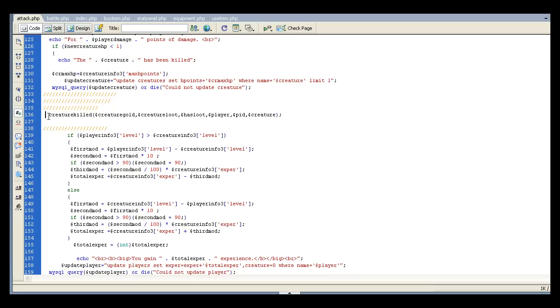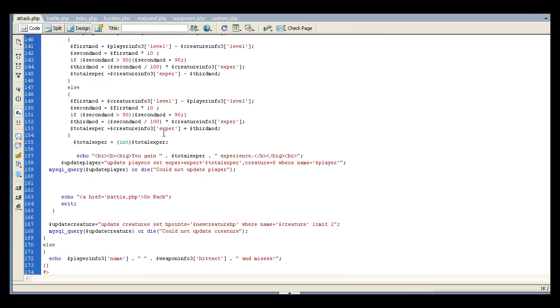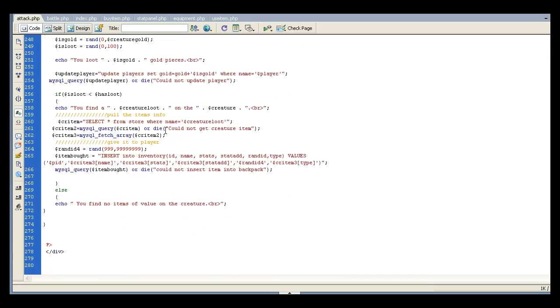And then it comes in here and it does a function. This is the function, creature killed, and functions work off of local variables. It has to have the variable passed to it in order for it to recognize the variable. So all the variables that I want sent to that function are the creature gold, the creature loot, has loot, and the player too. I need to know the player's name, the player's ID, and the creature name. It gets sent to that function, and that's just one line. So anytime I want to call creature killed, all I got to do is call that right there, and it'll run it. And here's what it runs down below.